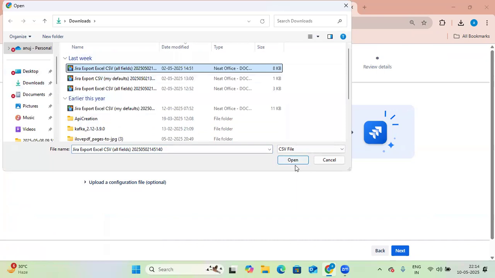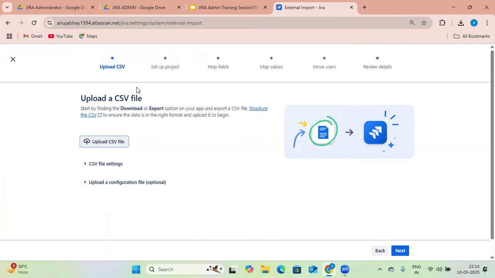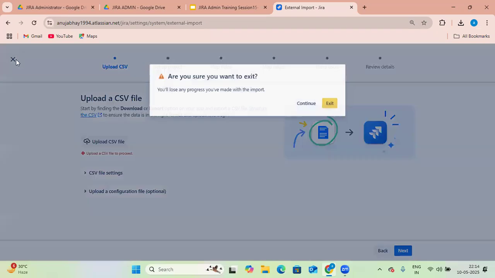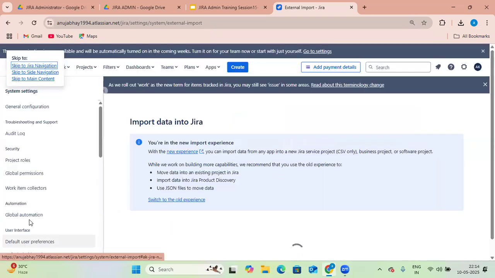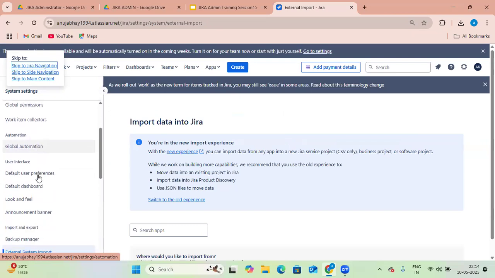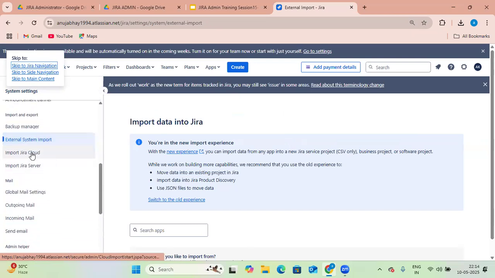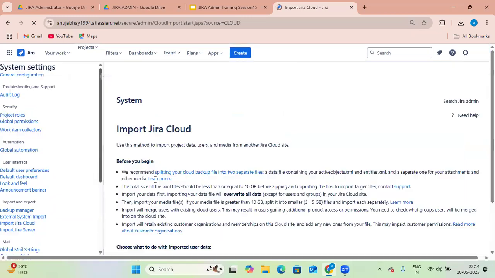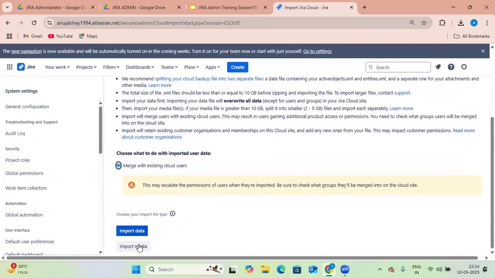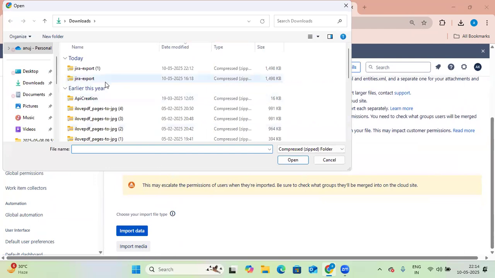We have this, click here, open and next. Then it will upload the external file. Then set up the project, map the field, map the value, map the user. The same thing you will do here also, the same as we did for import export in the previous version. Exit. This is the same import export basically, importing into Jira Cloud, same. You will select the file and import, and then you have to do a mapping of the respective data.